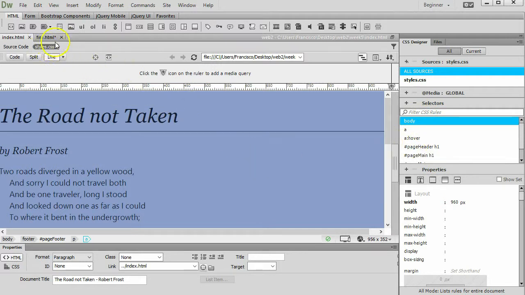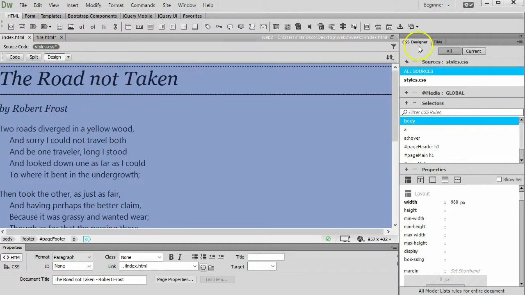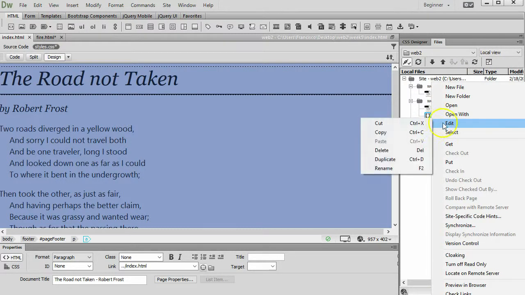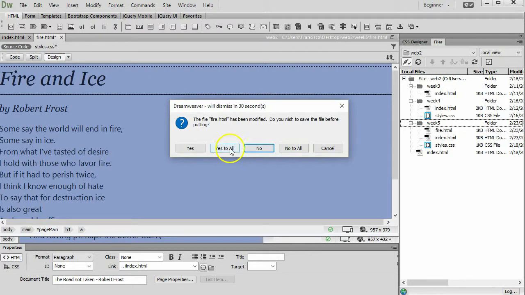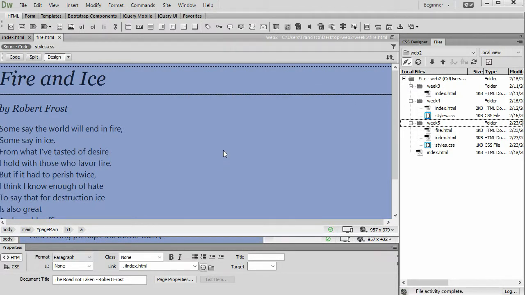Now that I have this checked, I'm going to switch from live to design, and I'm going to make sure that my files from week 5 are published in my site, and that when I go and visit them, everything will look pretty much like I want it to look. In the next video, we will be adding an image or two, and then we should be done with our hyperpoem.